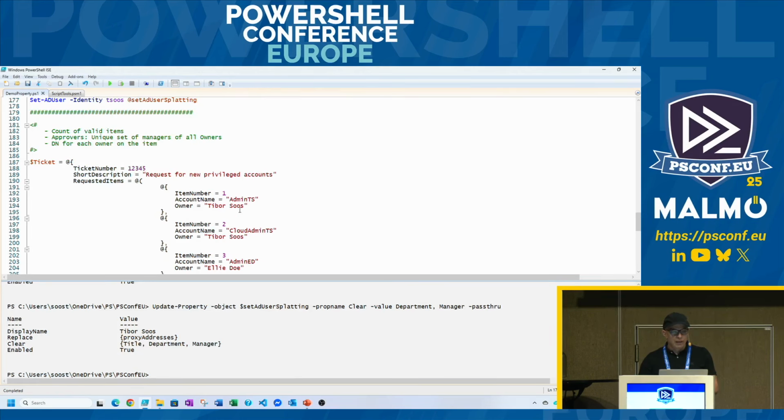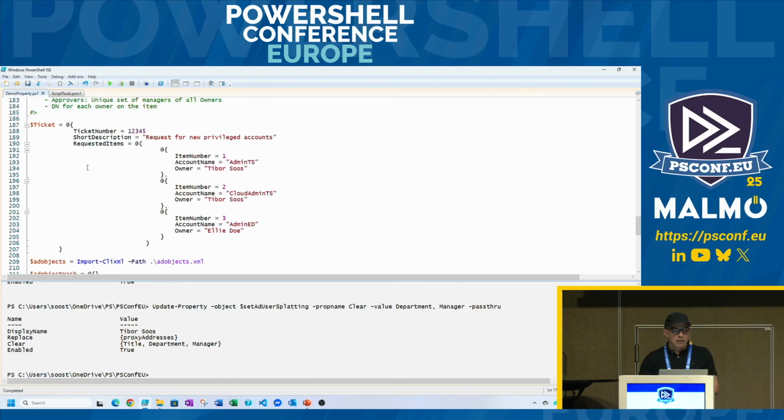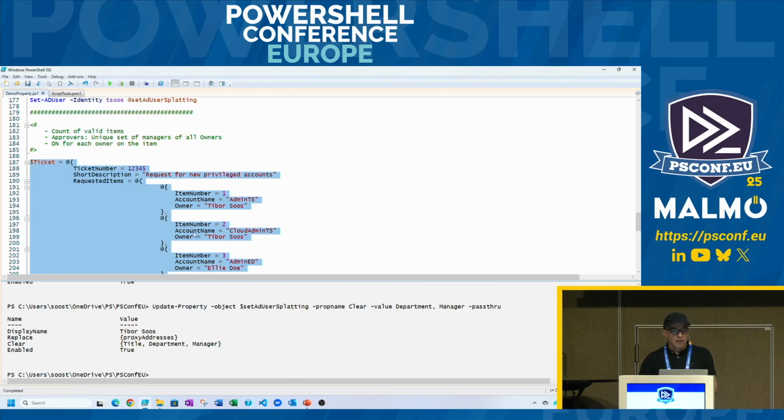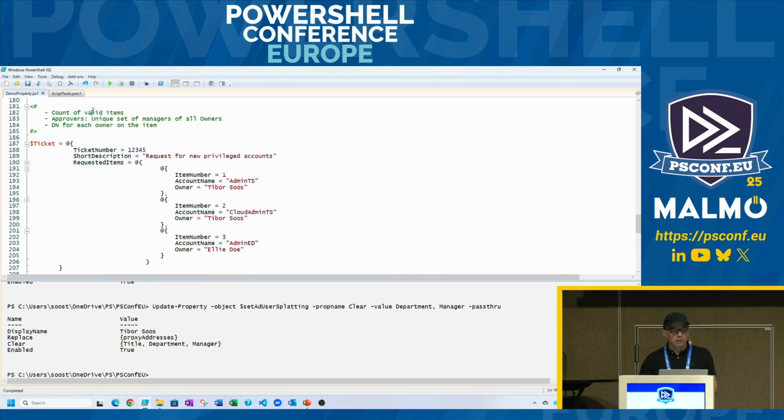Let's take a quick look at the other example. Let's imagine that I'm processing requests coming from a service desk system. Here's a very simple request: ticket number, description, and 3 requested items. My goal is to count the valid items inside the request, because if it turns out that there are 0 valid items in it, we can just simply close it or cancel it or whatever.